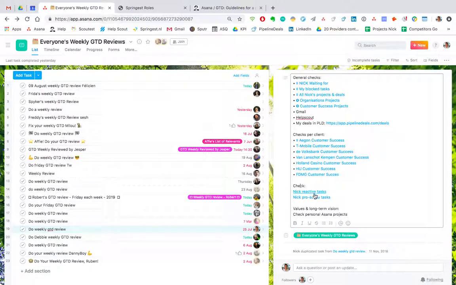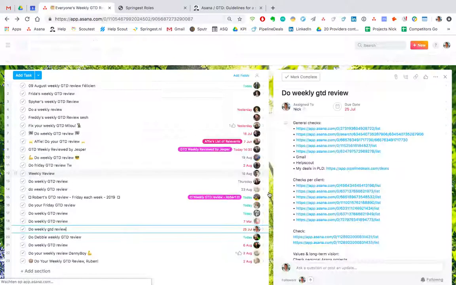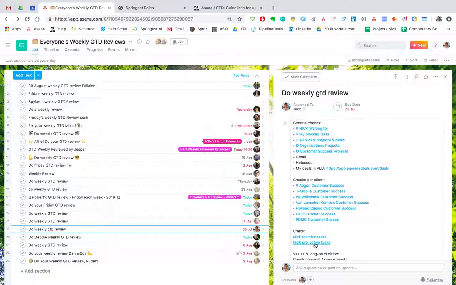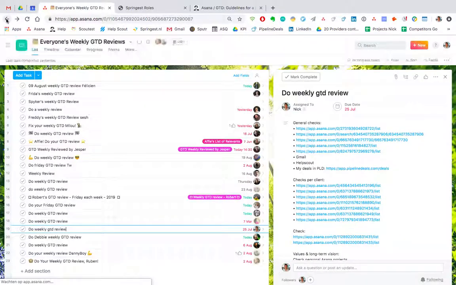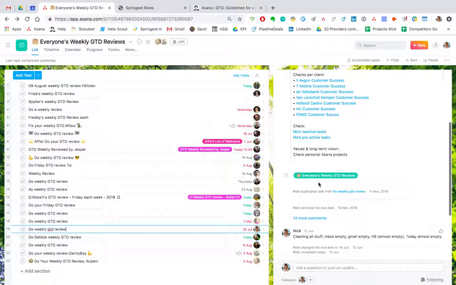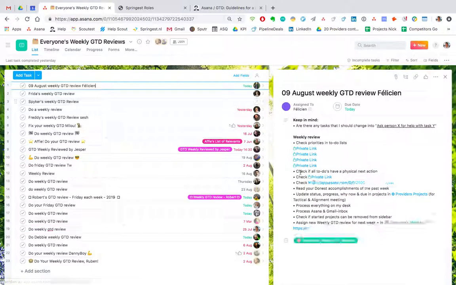Then I do some checks. I give some context to tasks. Some tasks I mark as reactive tasks, so someone wants something from me, for example. And some tasks are proactive tasks, where I am in control and I want to do stuff or get others to do stuff. And this is something I need to add in the future. It's not there yet. But I can also show you some other examples.